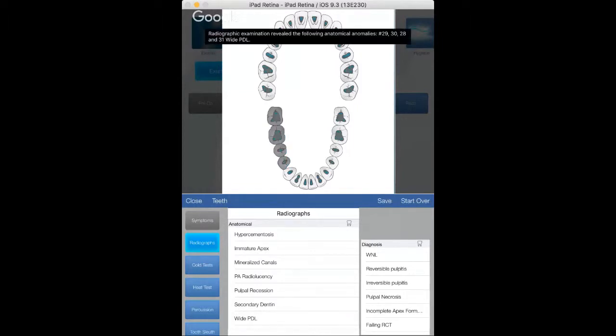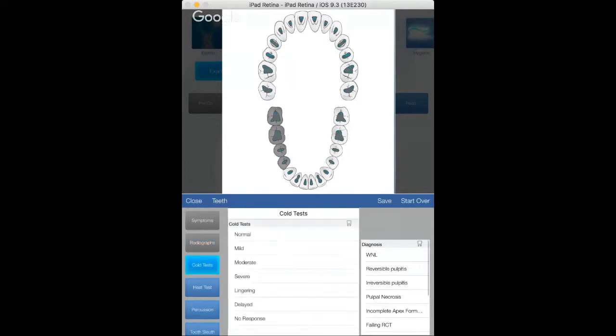Now, on the lower right, in this trough, you can see we can create a diagnosis any time. But let's continue with our testing. Let's do some cold tests. I'm going to put 31, 29, 28, and when they tested normal. Let's go to 30, and we're going to say it tests mild to moderate. So hit save. Let's go to heat testing.